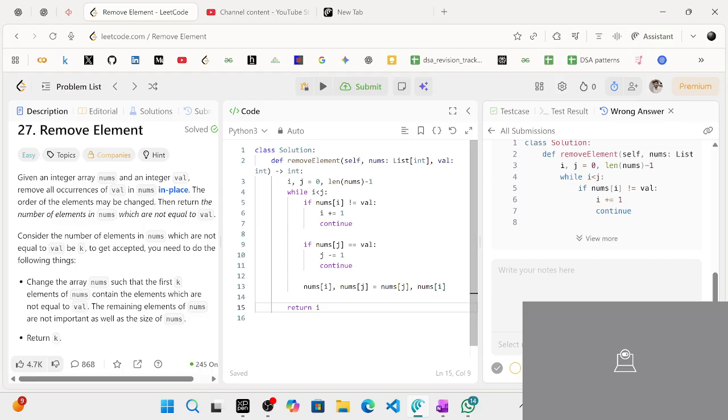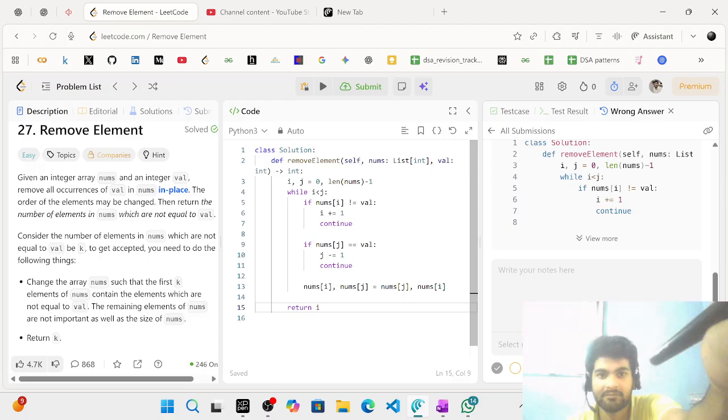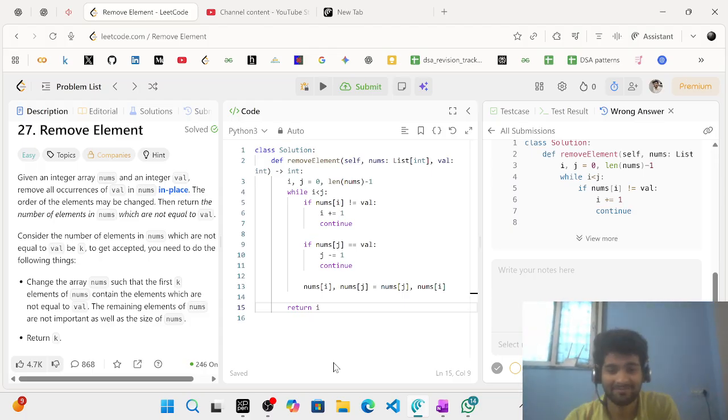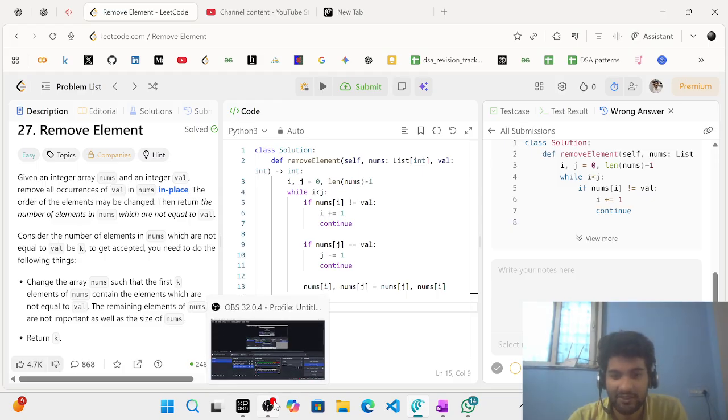Shit, my camera is off. Why? Sorry. Is it working?